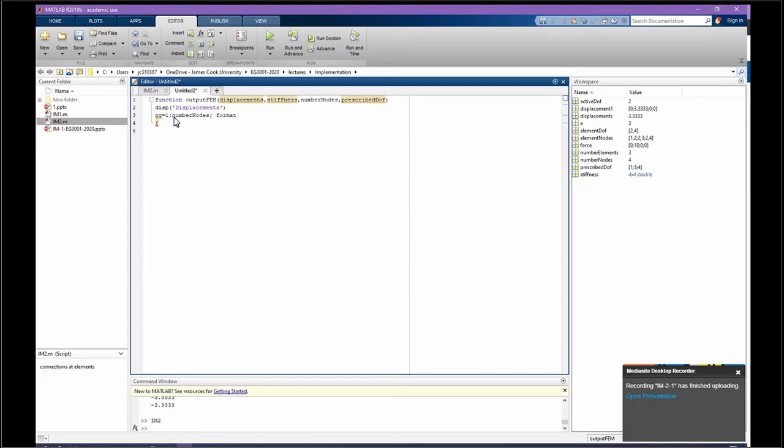This GG, transpose it to make it a column. And then beside it, show me displacements here. So it is going to have a nice presentation like that. 1, 2, 3, 4, and displacement of the 1, 2, 3, 4 number nodes in front of it.